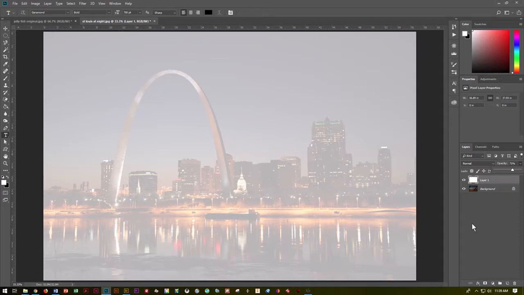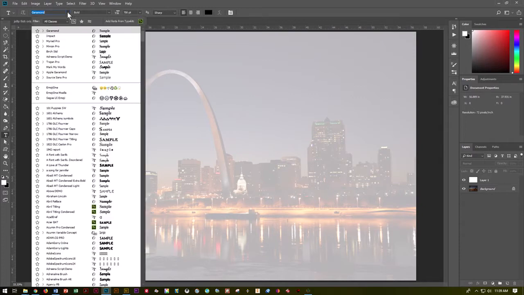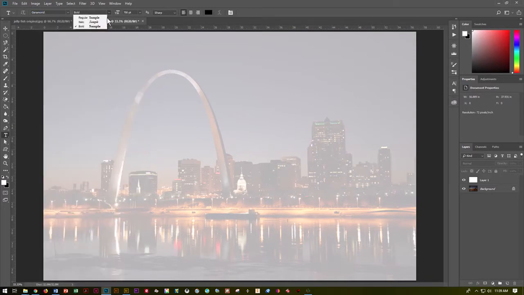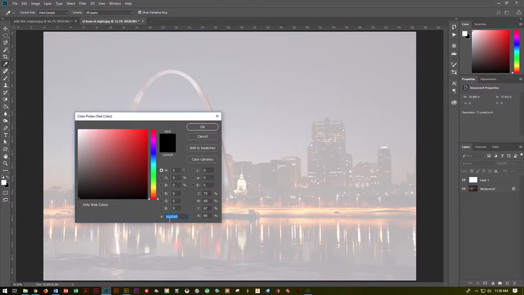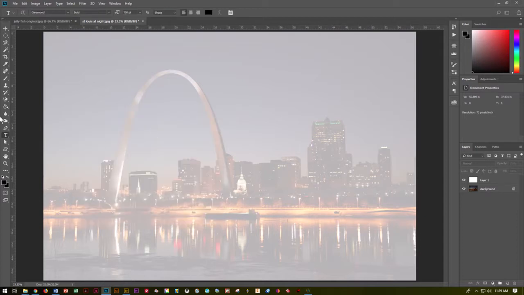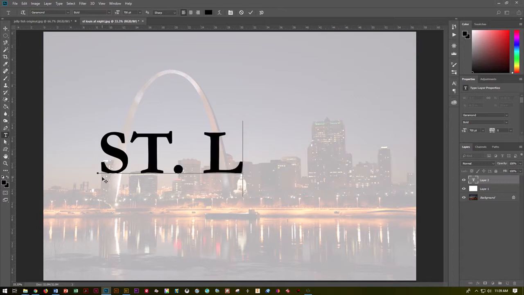All right, the next thing we need to do is create our line of text. So I'm going to grab my text tool. I'm going to choose Garamond, make it bold, and make it 700 points because I know it needs to be pretty big. And I know I want my color to be black. Black is all zeros if you don't want to scroll down to find it. And then say OK. From there, we're going to write our word St. Louis.